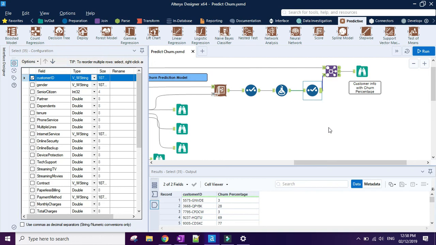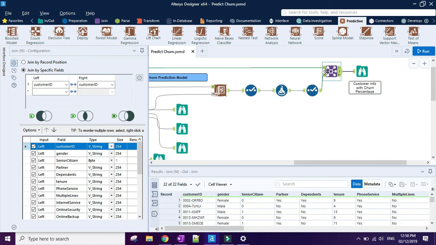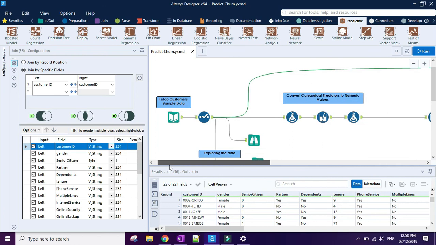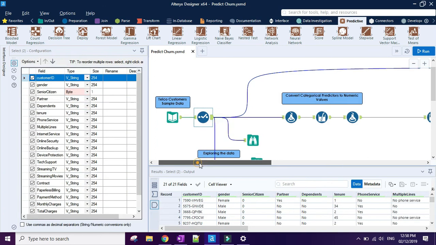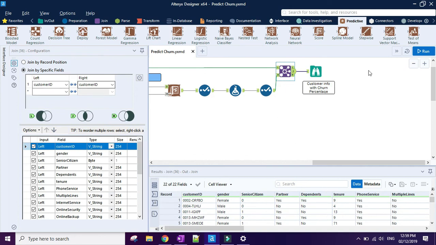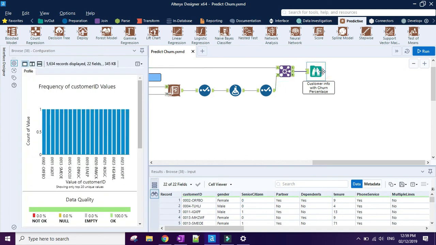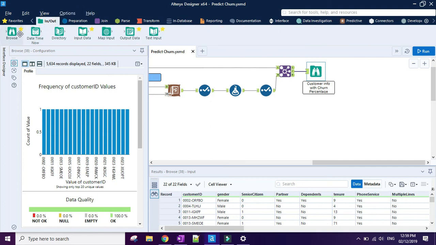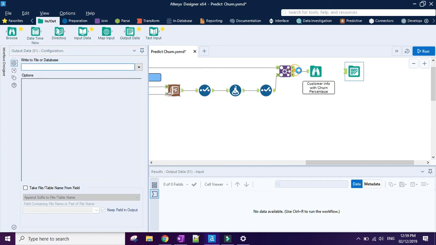After all of that, we can now remove the other fields and join it back to our original format. Using a Join tool, join the output back to our first Select tool and set the customer ID for the join. Then our output is done. You can now add an Output Data tool to save it as a file or feed it directly to your SQL table.